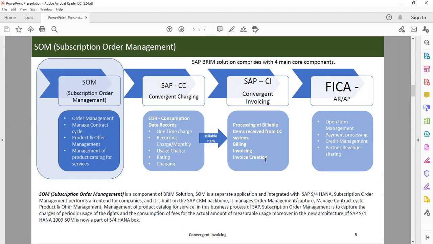SAP BRIM solution comprises 4 main components. See, BRIM has mainly 4 core main components. Okay, so first is SOM. SOM stands for Subscription Order Management. So Subscription Order Management is the very first component of BRIM solution. SOM is a separate application and integrated with SAP S/4HANA.